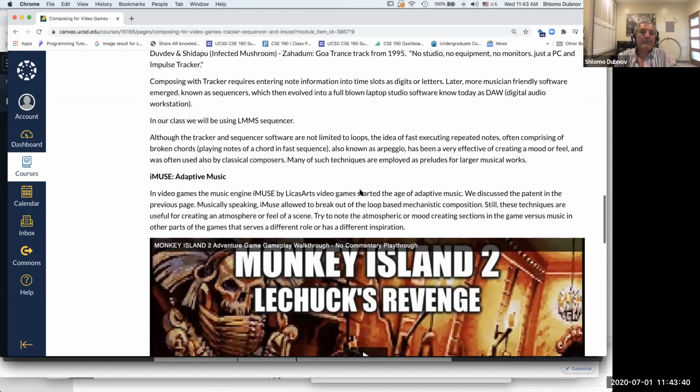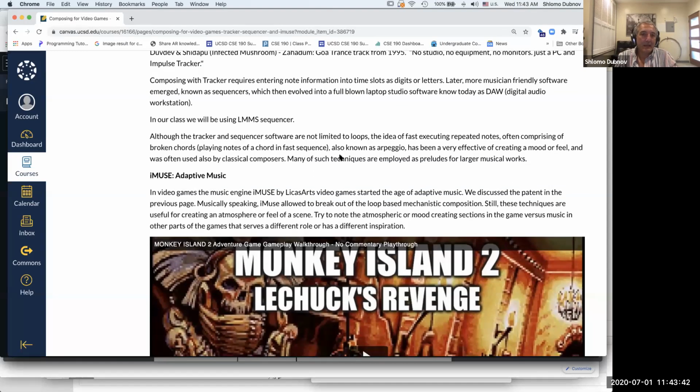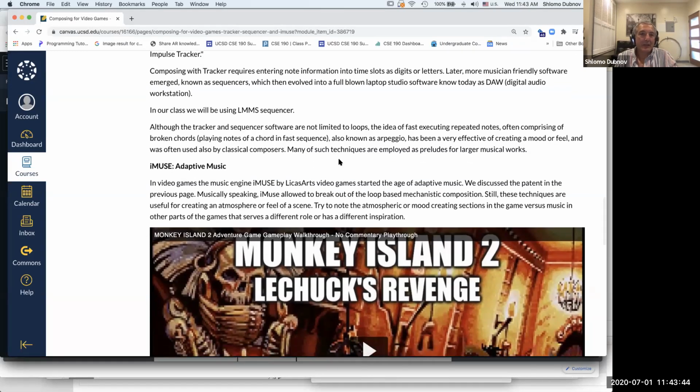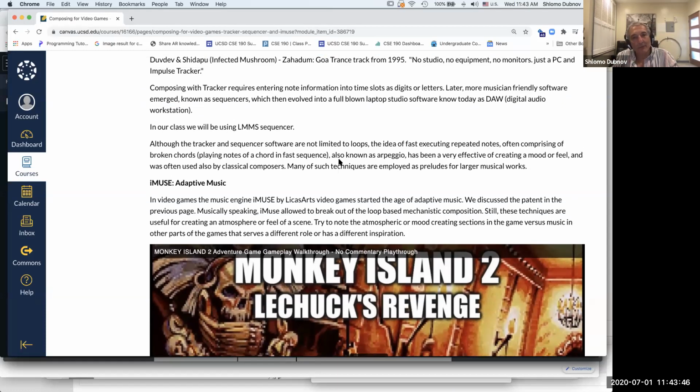Now, the next big change, or actually the milestone that moved us from the structure of tracker to sequencer. I didn't talk too much about sequencer because we had a lecture about LMMS, and this is still what you'll be using, so you'll get to know the logic of sequencer pretty well.